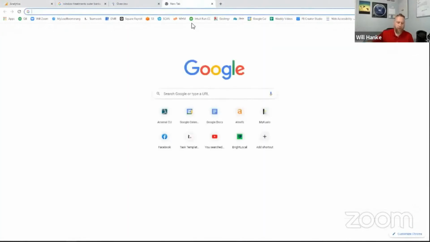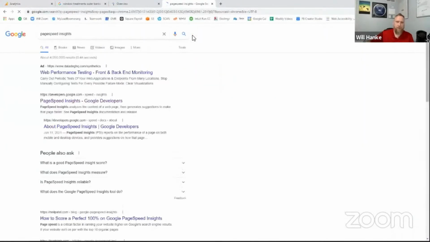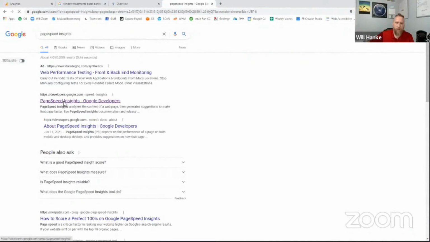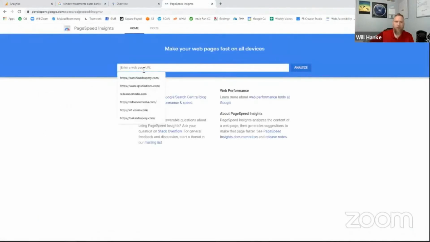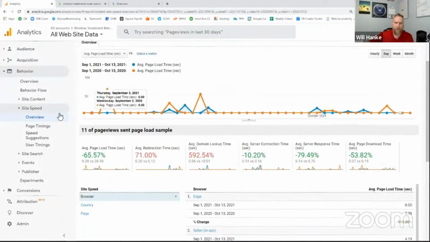Google also has a tool called Page Speed Insights. This is a free tool from Google where you just put in your URL here and it will give you some information about how fast your page is loading, how fast your site's loading, things like that.